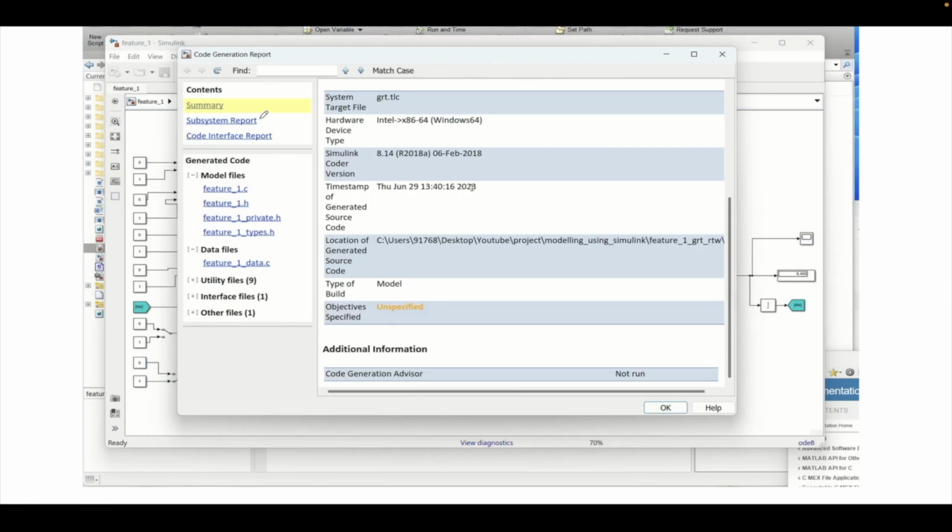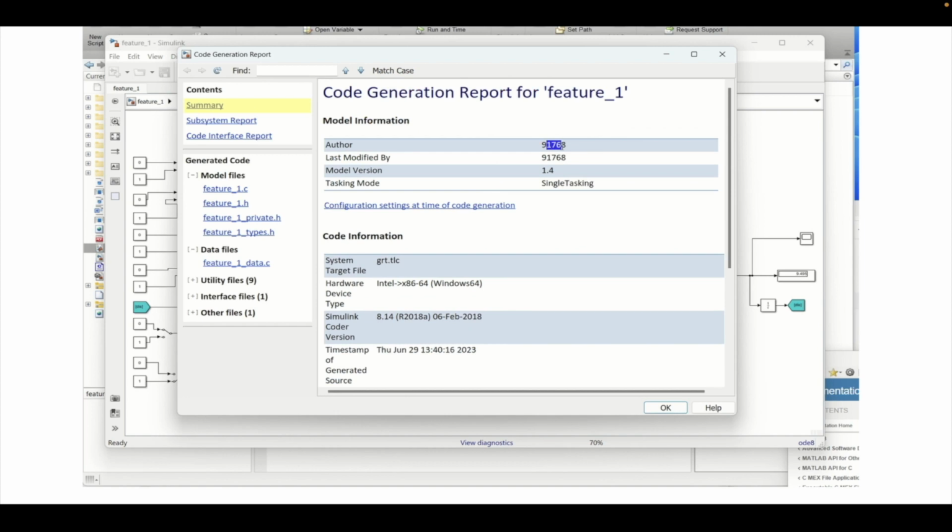Now you will have some content generated on the left hand side. So first is the summary, next is the subsystem report, and then is the code interface report. So we will see all these reports one by one and we'll try to analyze what basically is being generated. Here the system target is GRT TLC and it is generated on this particular type of machine, and we are using this particular MATLAB version. Okay, so here will be the author name.